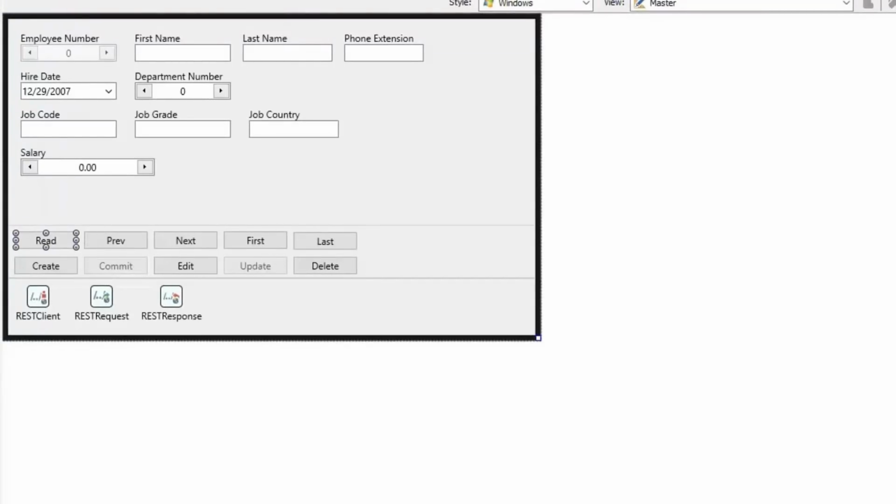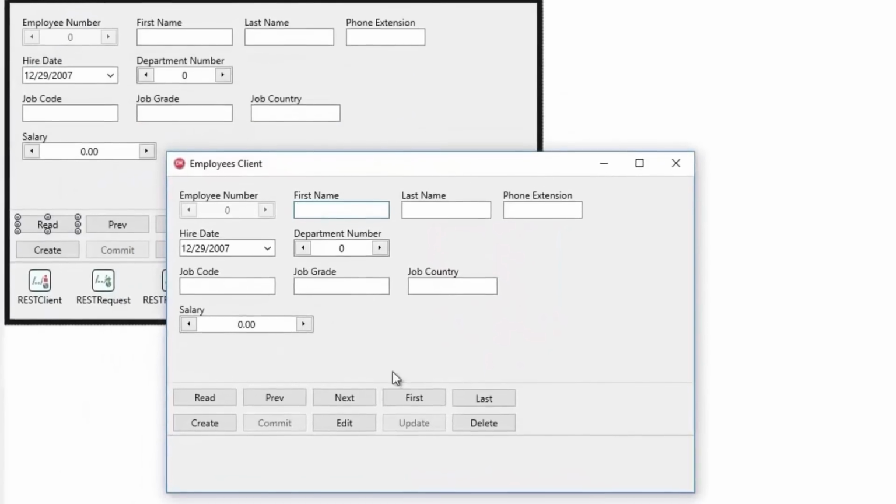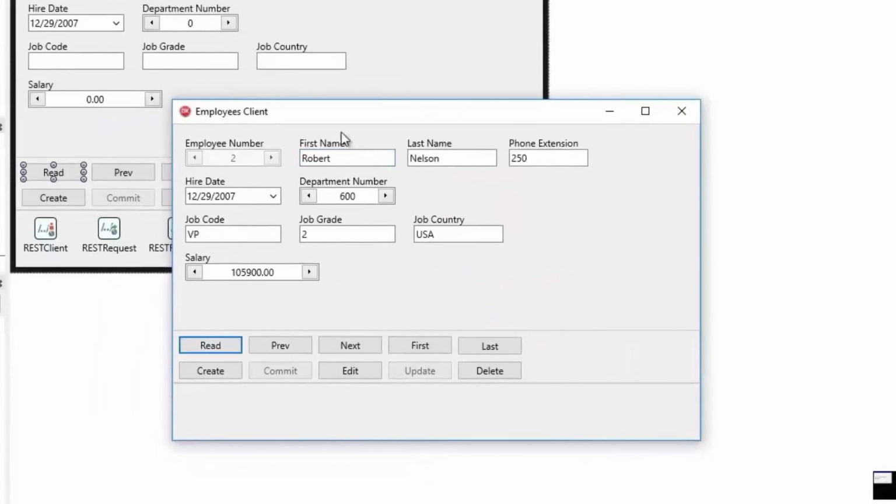Let's take a look at this application running. Okay, so if I hit the read button, it's going to pull back the records from the database. I can hit next, next, next and scroll through the data. I can hit previous to scroll backwards. I can go back to the first record, or I can skip all the way to the last record.